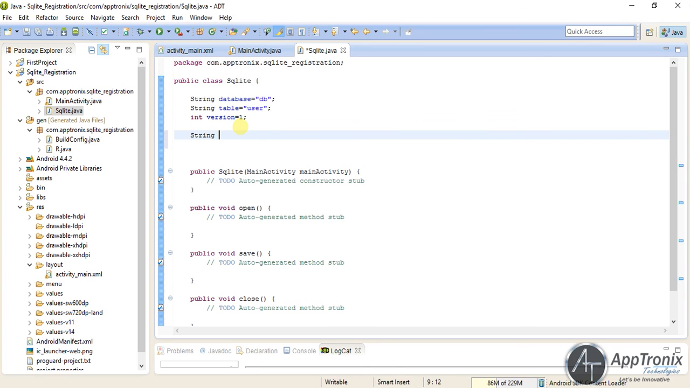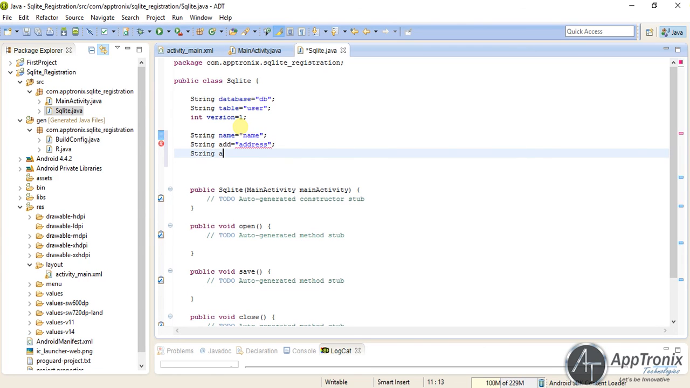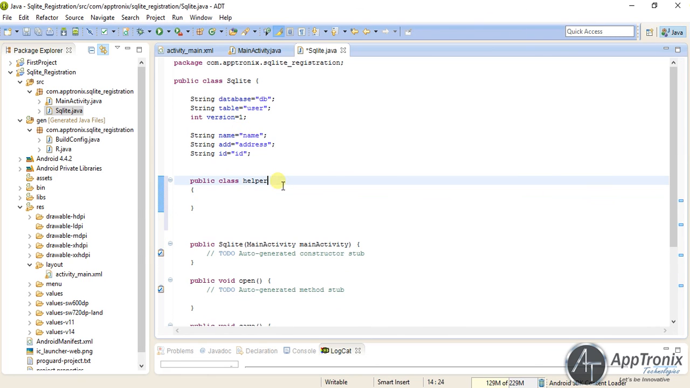So string column name as, take it as name equal to, right here name, string add equal to address. Okay, and one more variable we are taking, string id, that will be unique for our column, for our table. So take it as id. Okay, now what we will do, we will create a class with any name. Suppose I am creating a class with a name helper, and I am extending this helper, I am inheriting this helper with Sqlite open helper.